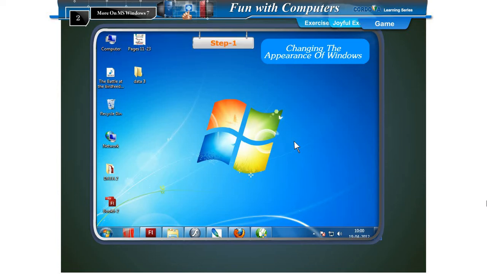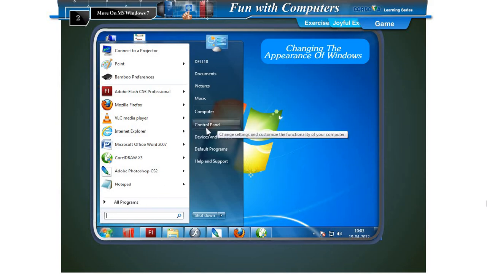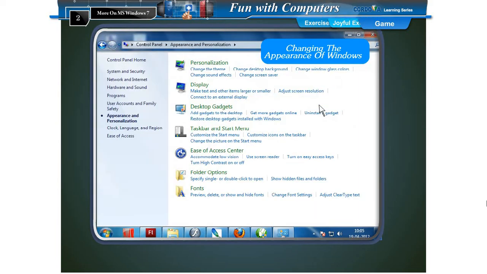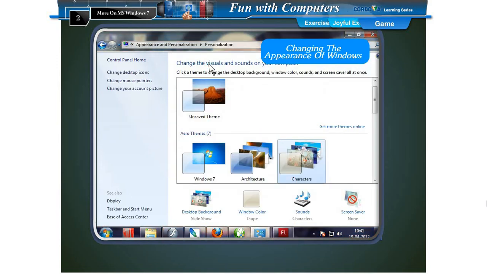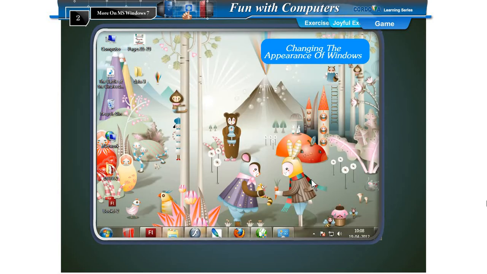Step 1. Open the control panel and click the Appearance and Personalization option. You get a list of options. Step 2. Click the Personalization option. Step 3. Choose any theme and click to apply it to your computer. The applied theme changes the window color, screensaver, desktop background, and sounds of your system.